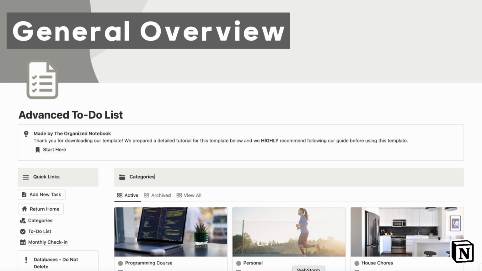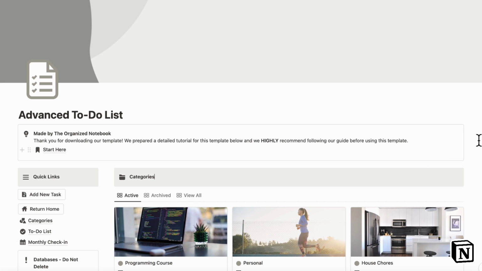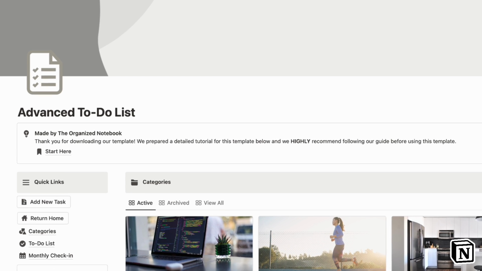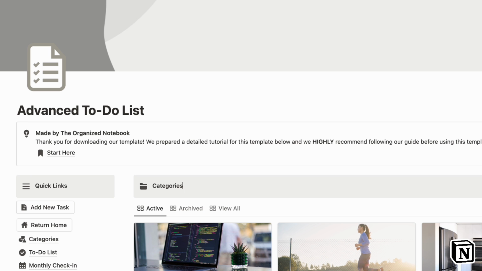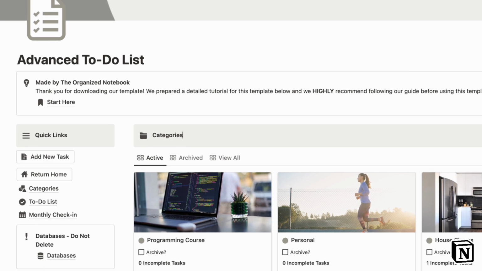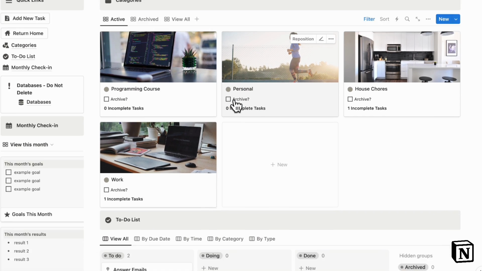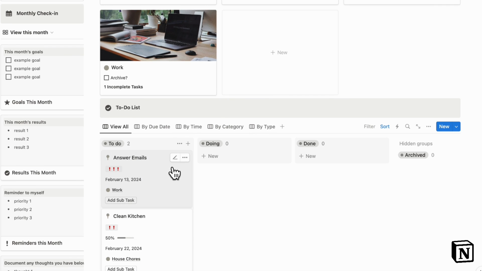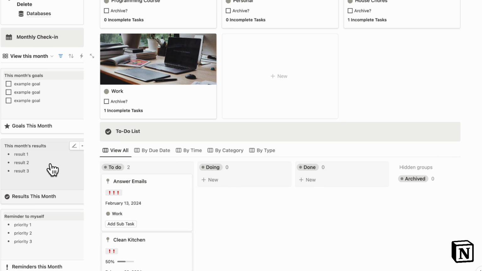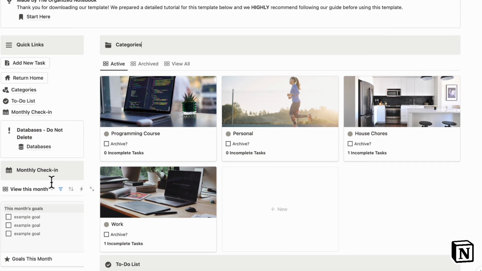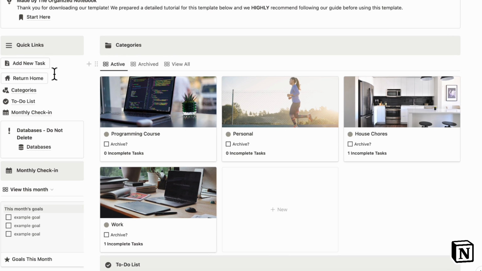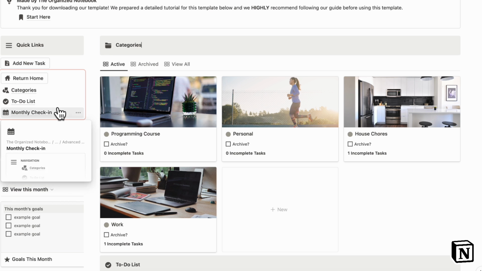Let's start by comparing the general layout of both Notion and Microsoft To-Do. So here we're going to be using our advanced to-do list Notion template as an example so that you can take a look at what a to-do list could look like in Notion. As you can see, we have categories here, our to-do list here, and then we also have a monthly check-in where you can add your goals for the month and some buttons for adding new tasks as well as different navigation areas. So you can go to your categories, your to-do list, and your monthly check-in and easily add a new task.